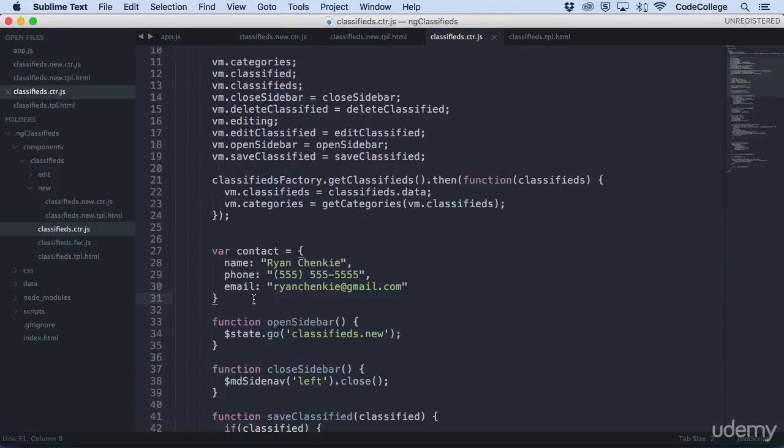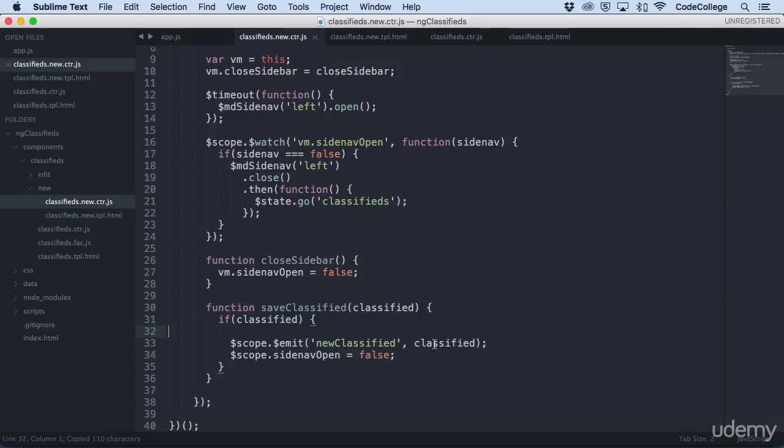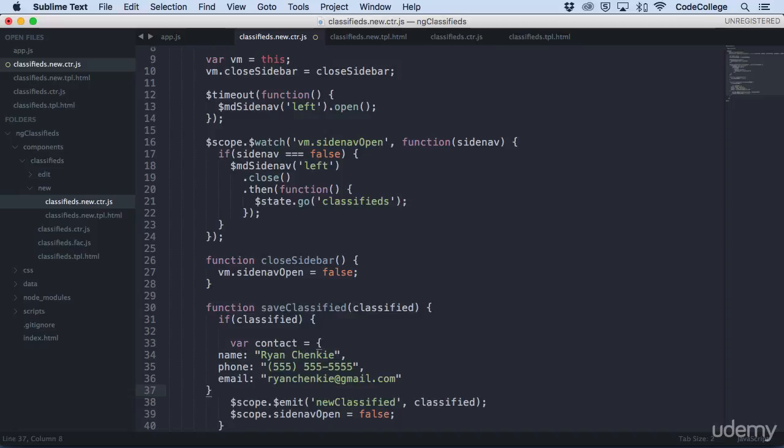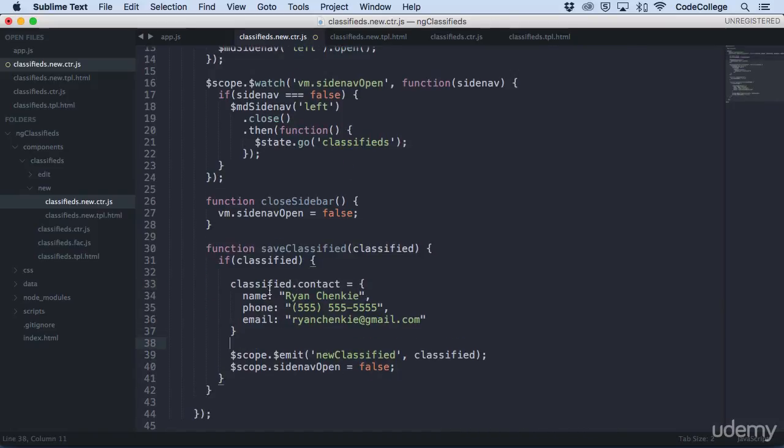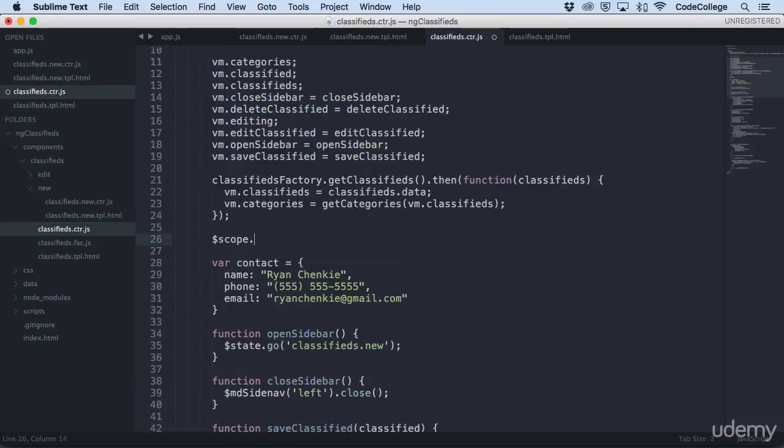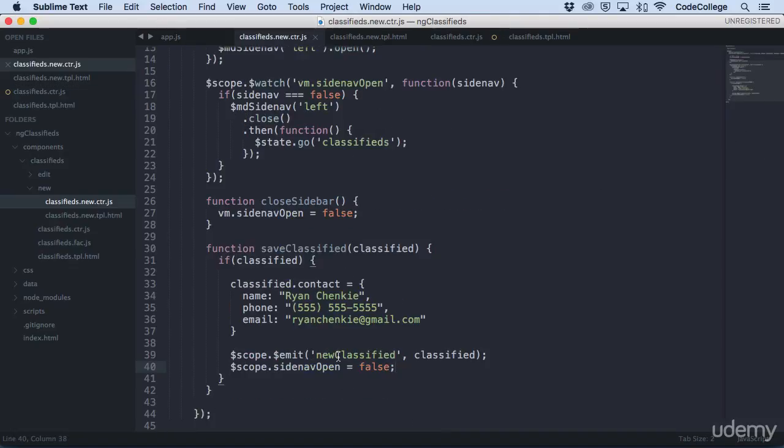So let's grab our object again that we had over here in our main controller, and we can use that and just put it as a property onto our classified that comes in. So we'll paste that in, and what we can do is we can say classified.contact is equal to that object with these properties. Okay, so now in our main controller, let's set up $scope.$on. And again, we're looking for that newClassified coming through. And again, that's because we gave emit a name of newClassified right here.